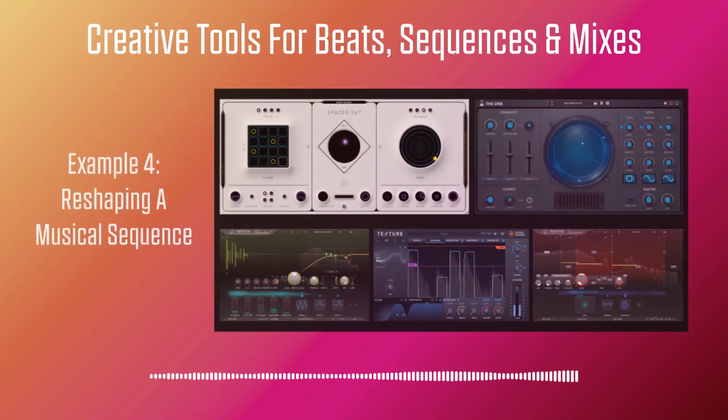In the next example, I'm going to use quite a few of these creative tools to reshape an existing musical sequence into something a tad more sexy. First, the dry version. And now, the processed version.